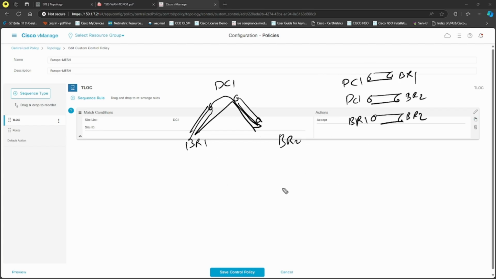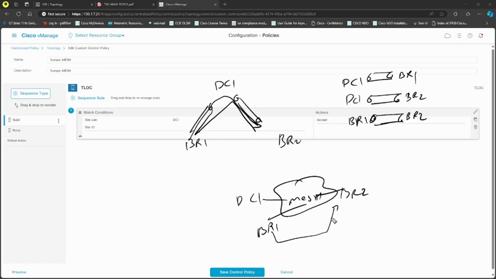Instead of hub and spoke, we should now have a mesh topology for DC1, branch 1 and branch 2. They are able to communicate with each other irrespective. They have a direct tunnel with every other device on the color, so they should be able to communicate with each other. If I try to ping from branch 1 to branch 2, they should ping directly. That's what we are going to achieve now.